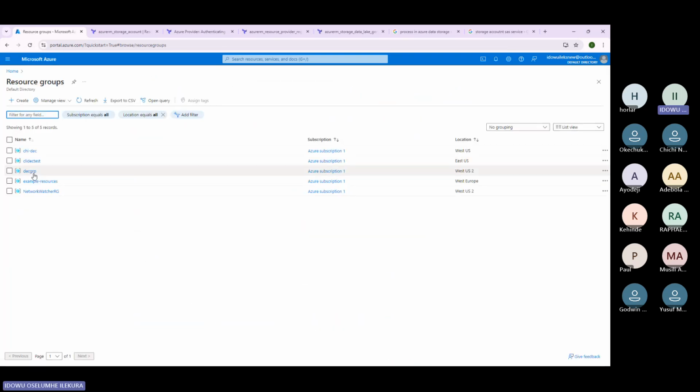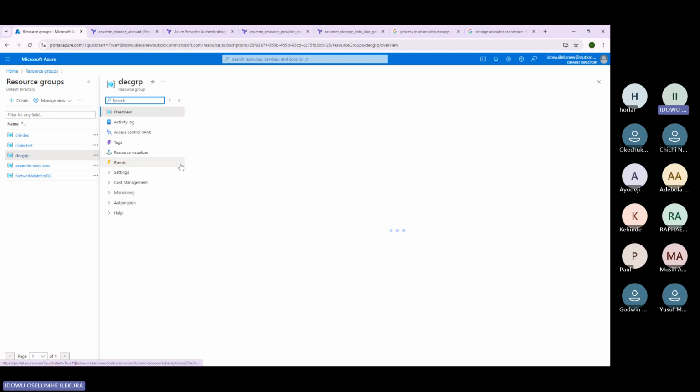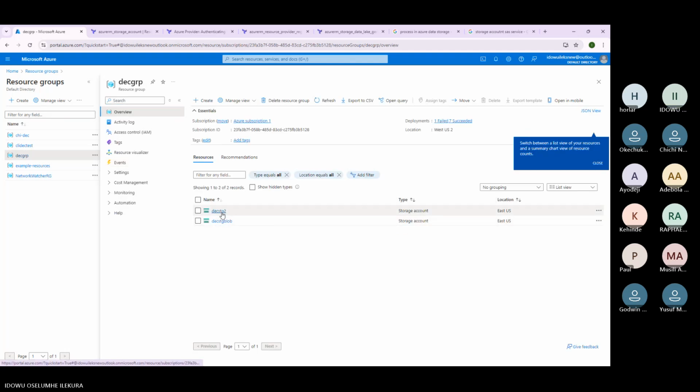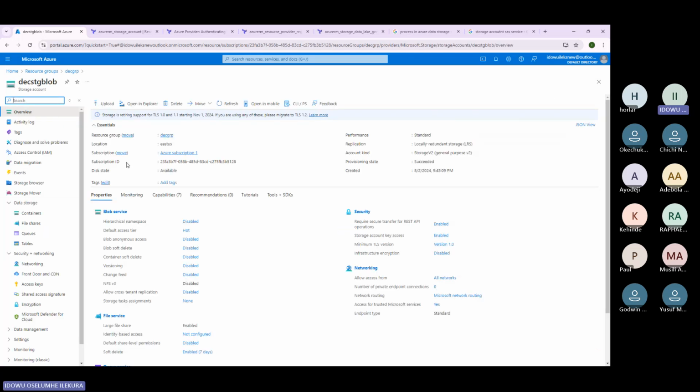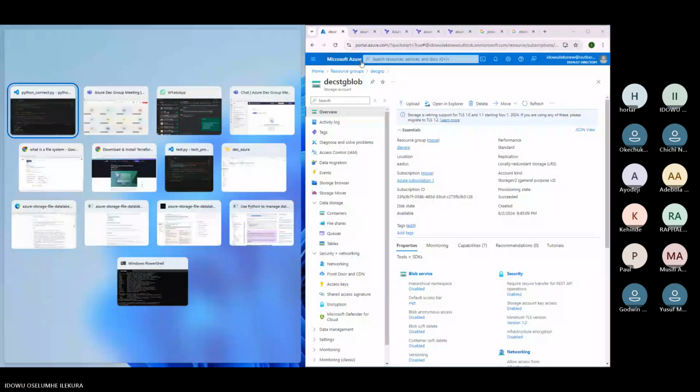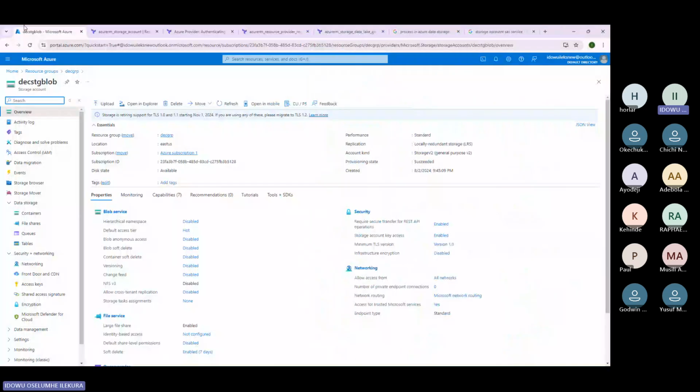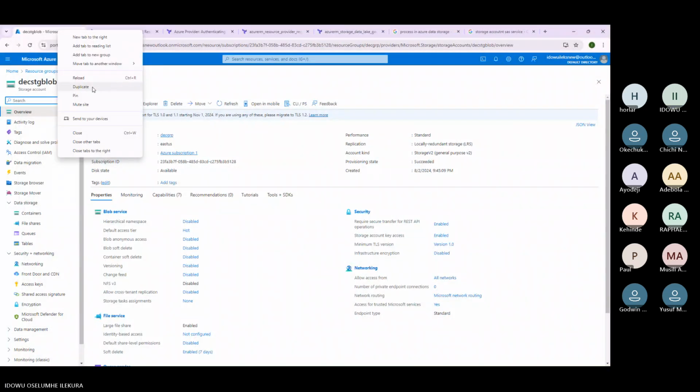So this is my resource group. I have my DAC group. Now see what we just created, right? We have DAC STG blob. Now go to your containers. You see that there's a difference. Okay, let me duplicate this so that you see that there's a difference, right? You just look at the container.